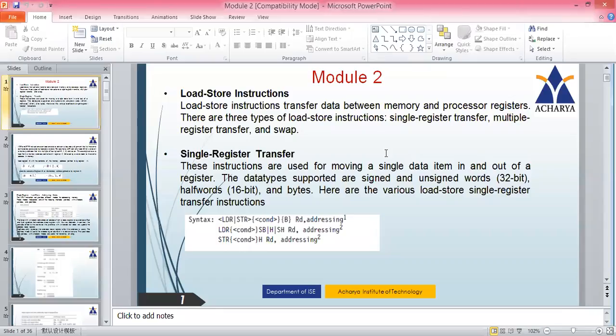Today, let's revise a few topics in Module 2 related to assembly language programming, ARM programming. So let's start with the load and store instructions. All of you know that load and store instructions are used between memory and the processor. Load and store instructions mainly transfer data between memory and the processor registers.